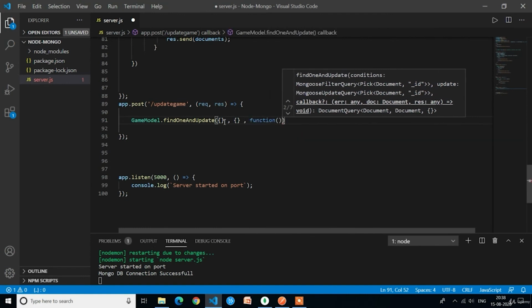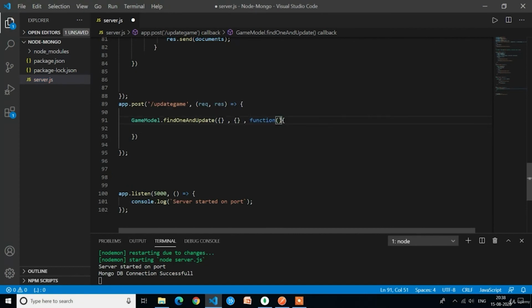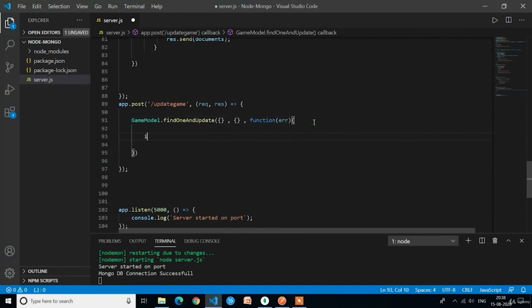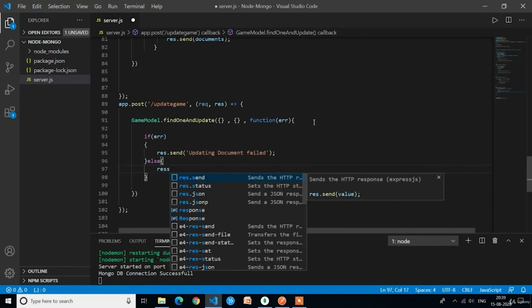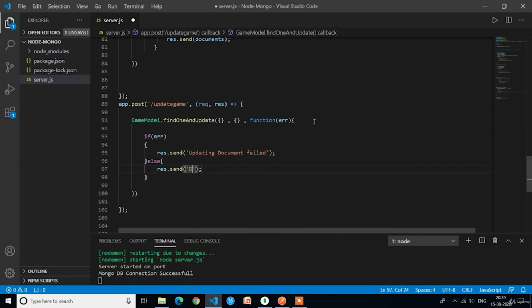So first I will write the callback function. In every callback function we have the error object. If there is any error, we have to send the response as updating document failed. Response.send updating document failed. If there is no error, we have to send the response as document updated successfully. Response.send document updated successfully. Control S.